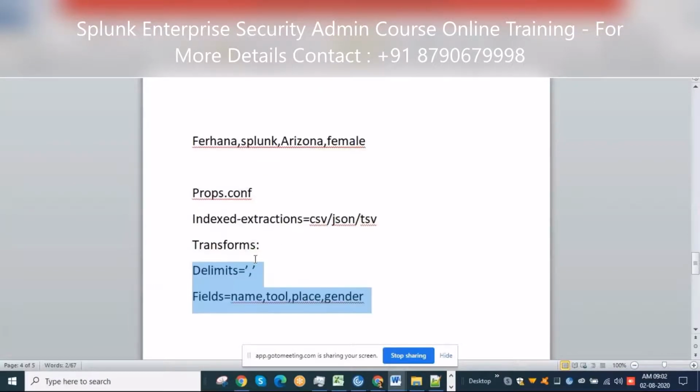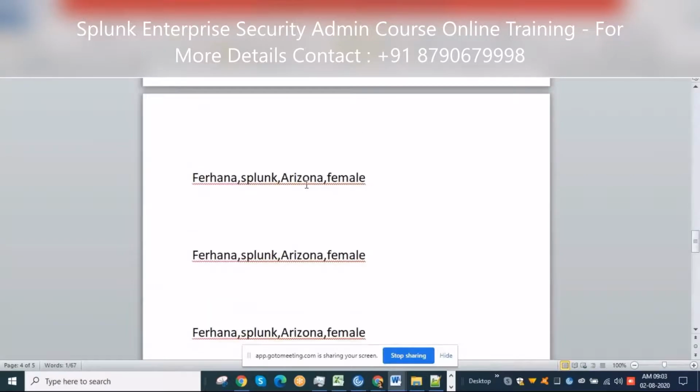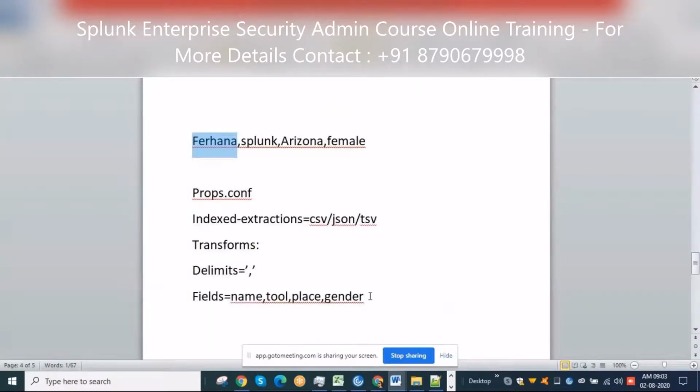So DELIMS is nothing but whatever the data is separated with. For example, here in our data it is separated with comma, so I have written DELIMS equal to comma, and whatever fields we are having. The first one is name, so I have given name here. Second one is Splunk tool here. All these fields will be coming in Splunk on the left side, and if you click on name, you'll get all the name values. So these can also be written instead of this one.